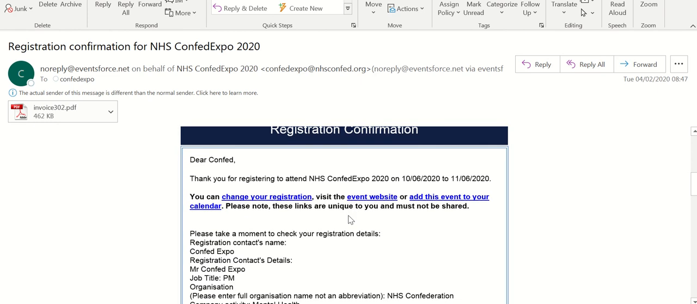If at a later point in time you need to amend your registration, simply click the Change Your Registration link located at the top of your email, and this will allow you to amend any part of your booking.